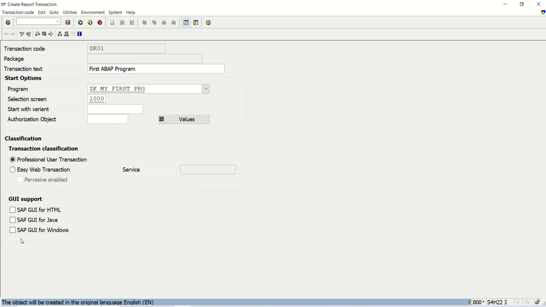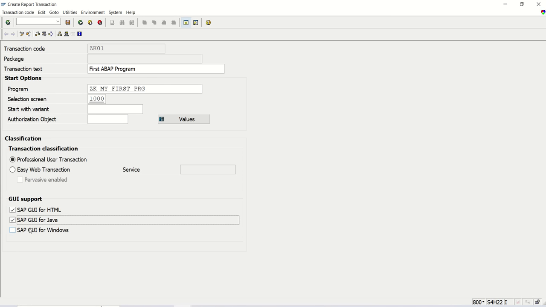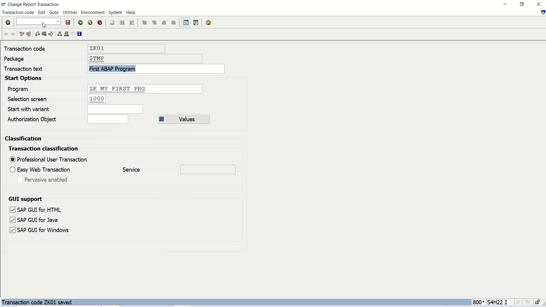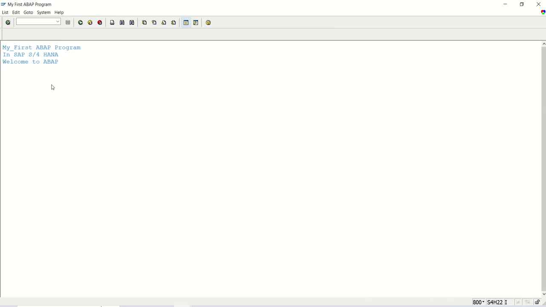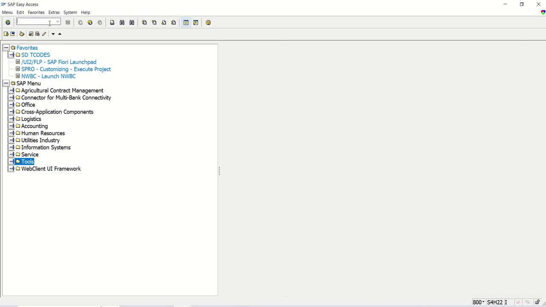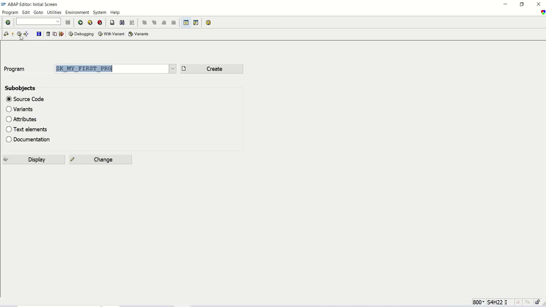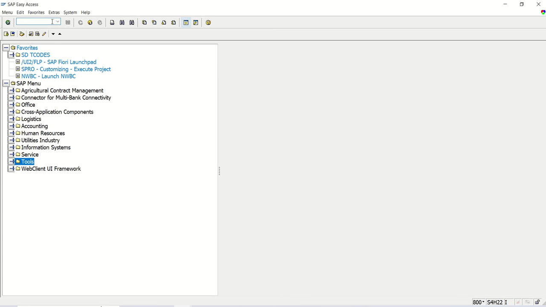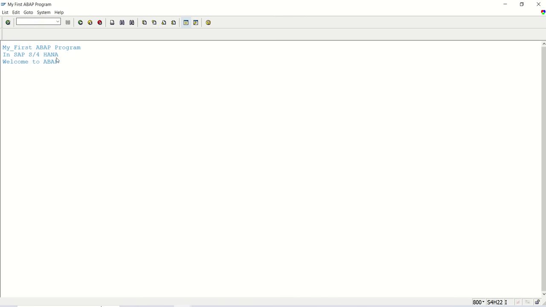Keep this screen as it is. Select all the three checkboxes. Click on save button. $TMP is local object. Okay, this is not a package. $TMP is local object. This is the check icon and execute. See, again the same output. Okay, now we have two options. So either we can go to SE38, enter the program and execute, or instead of that, we can simply add the T code in the command field, ZK01. Fine. See, here also we can execute.